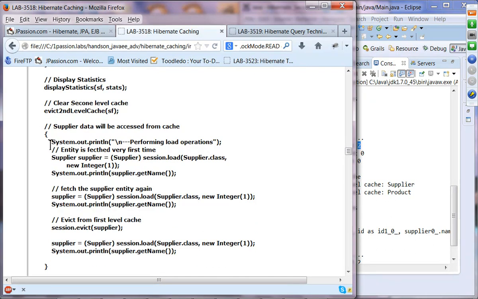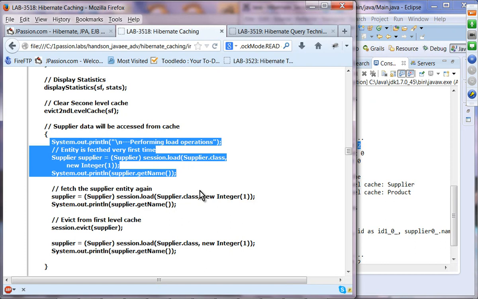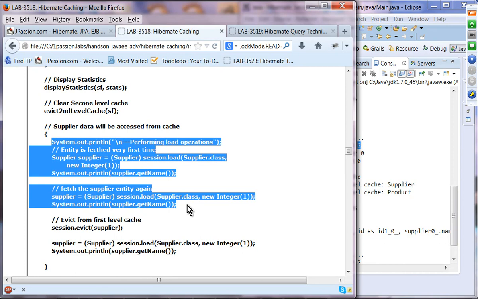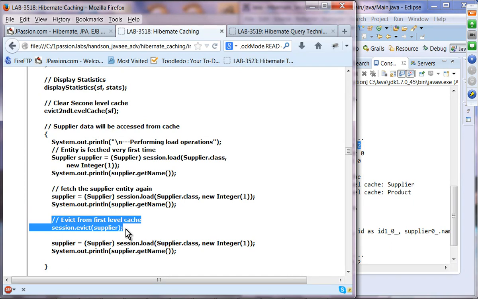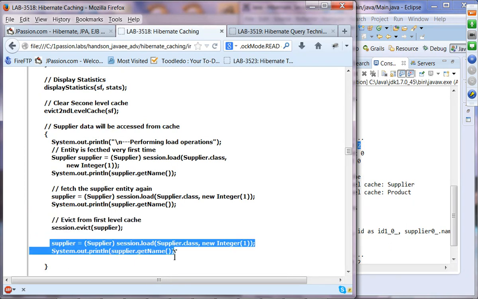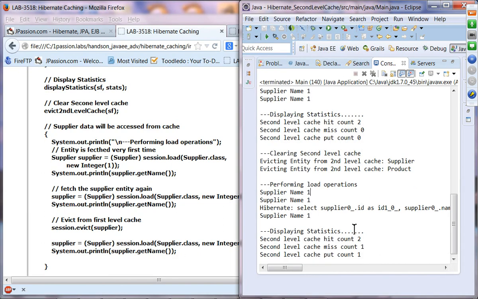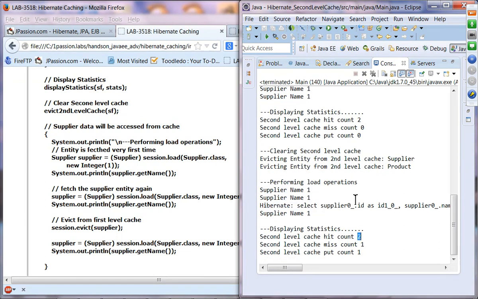So both of these will get the first level cache because the first level cache has it, and then we are going to evict even from the first level cache. Now we are going to call this one. Because neither the first level nor the second level has the entity, this one will cause a select. So that's what you are going to see here. This 2 is coming from here, and it missed once, and then it retrieved it, and we save it here. So 2 on 1.